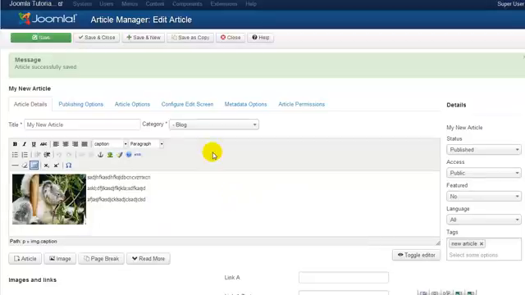As I said, there are very many options in Joomla for controlling layout, search engine optimization, and other options concerning content, but we'll go through those in future modules.